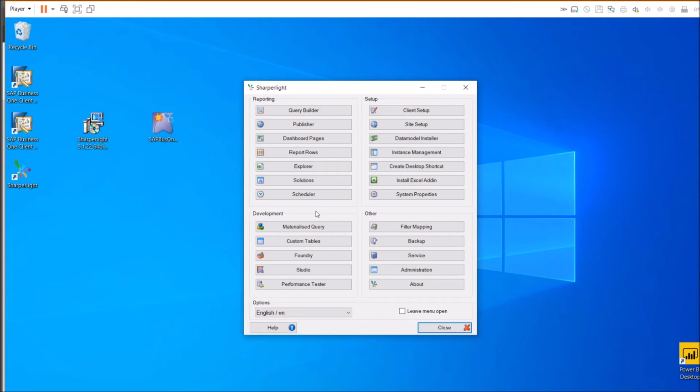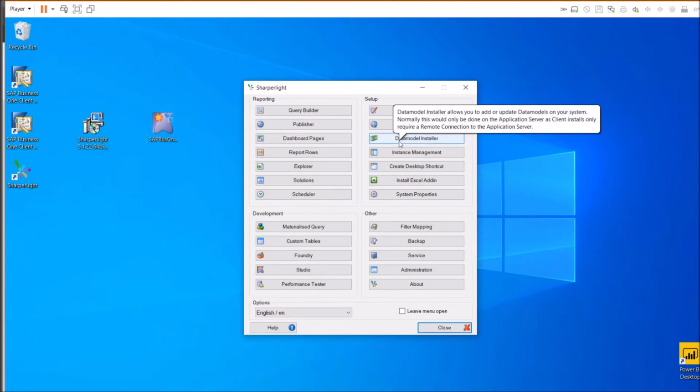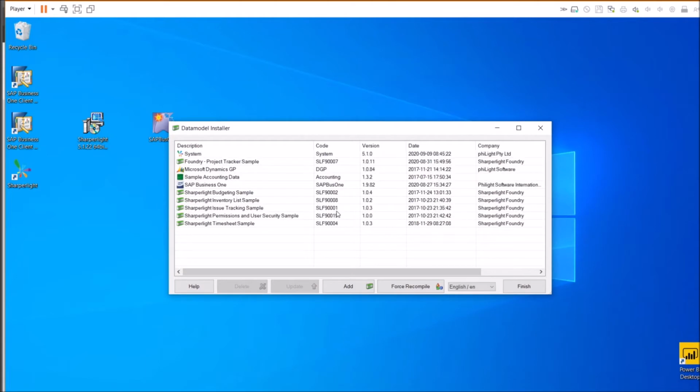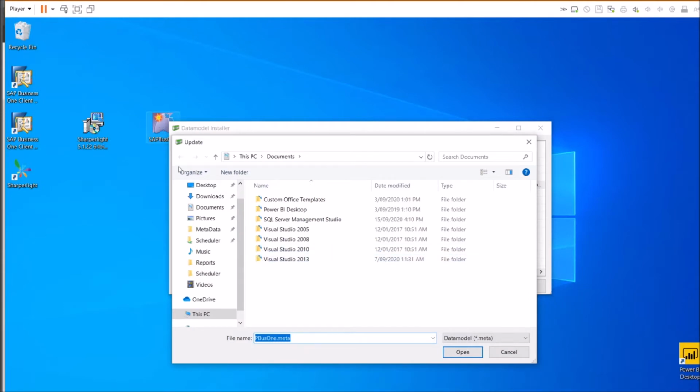Now that the installation is finished, what we can do is deploy the latest version of the SAP Business One data model using the Datamodel Installer. This simply copies the file to the right location. This ensures that you don't have Sharperlight running while you're trying to install and compile the latest SAP Business One data model. So here's SAP, and it's currently version 1982. And if I click on Update, I can browse for the file that's on our desktop.